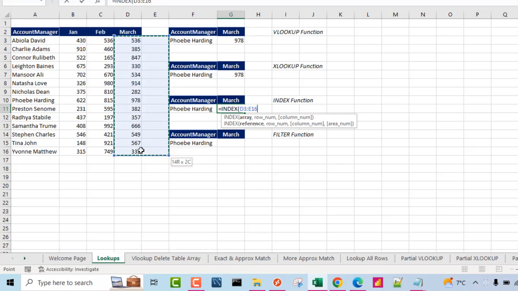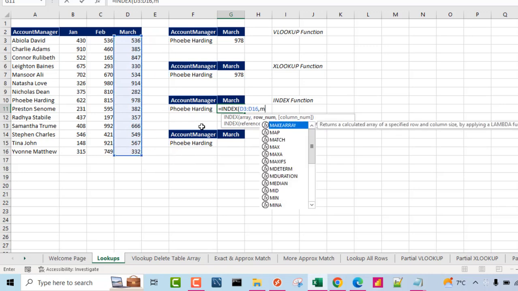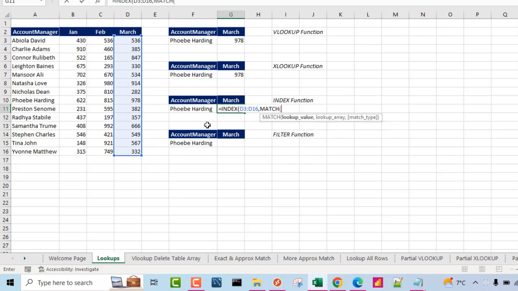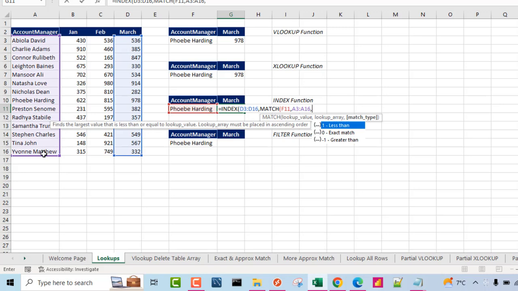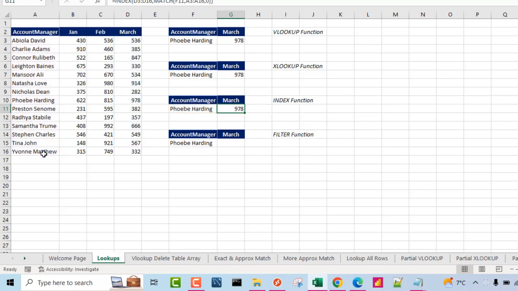So I want to return the exact value for the month of March. So I'm going to put in a comma. So I'm going to type in the match function for the row. So I need to provide the lookup value. Now I want to look up this value, comma. I want to look it up in this list. Of course, I need to specify the exact match type, which is 0. So I can close the match and I can close the index. I can press Ctrl+Enter, and of course, I can see that it returned the same results, which is amazing.